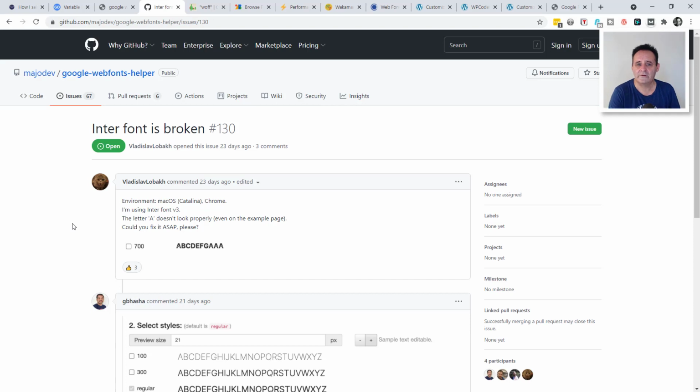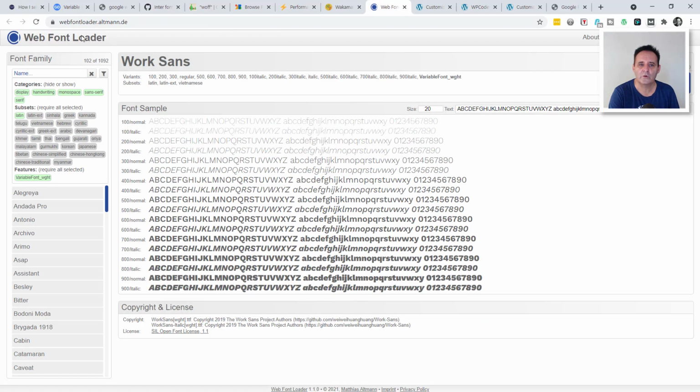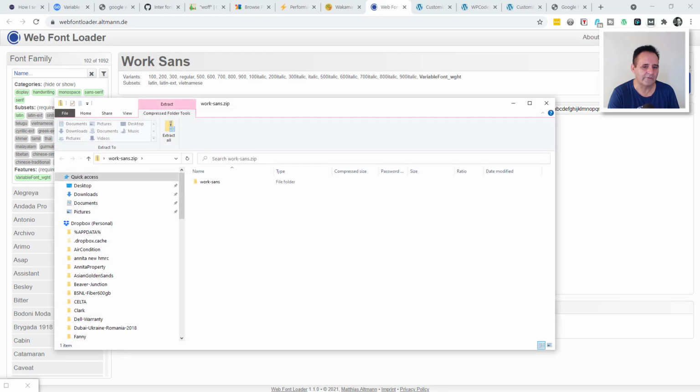tool that was recommended to me and was created because of these kind of issues is this one called Web Font Loader, which is absolutely fine. It's not as easy to use, so let me just show you what you get with this. If I can just find the file. Bear with me, let's just open up my zip. So this is what you get downloaded.